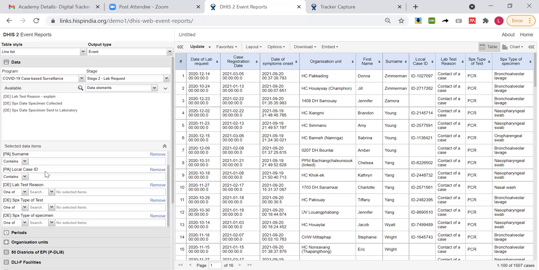Okay, right, sorry. I was explaining that because we filtered everything by the local case ID, we only had two rows in the previous output, but when we remove that local case ID filter, it will be listing out all the events.